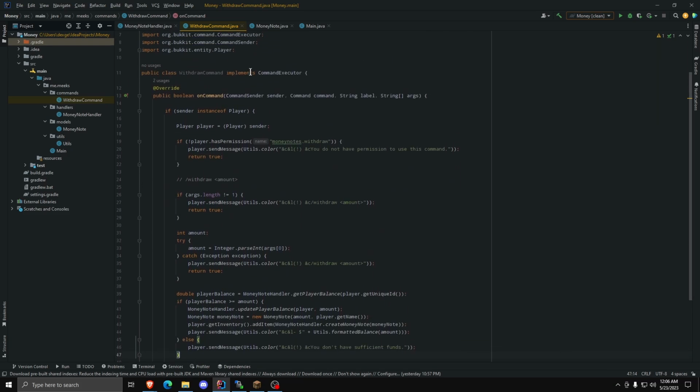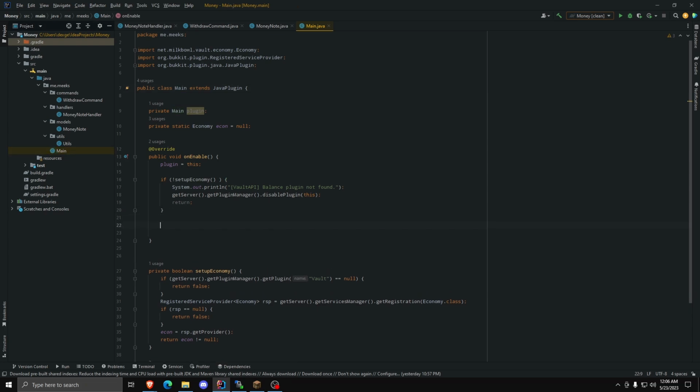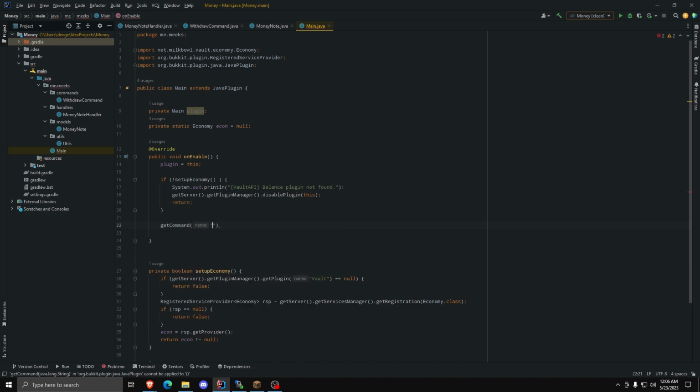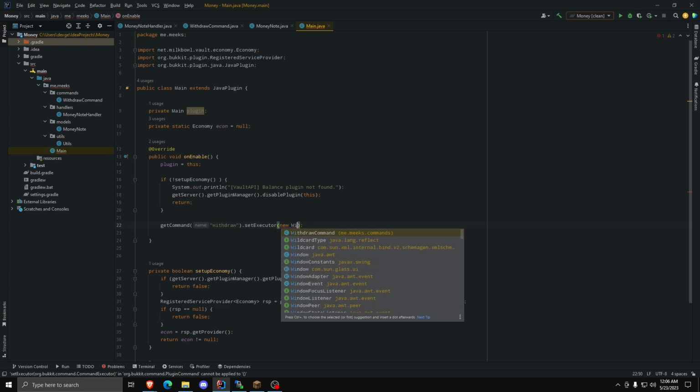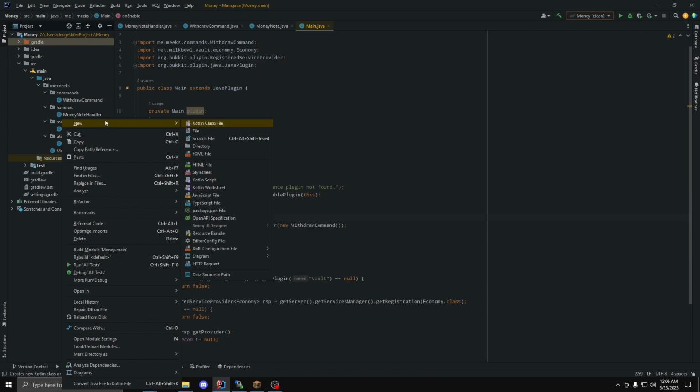So what we're going to do now is actually register this command, because you always have to register your commands in your onEnable in the main plugin. So what we're going to do is getCommand. We're going to name the command withdraw, setExecutor, and then we're going to pass an instance of the WithdrawCommand. That should be that. Every time you do this, you also have to add it to your plugin.yml, which we haven't made yet up until this point.